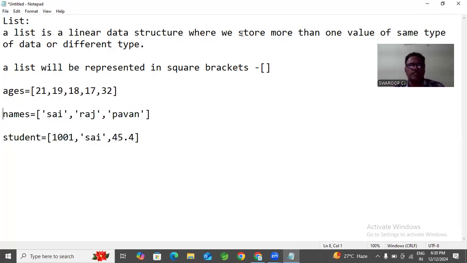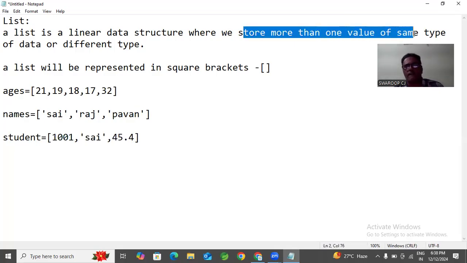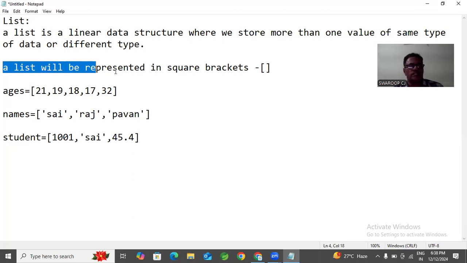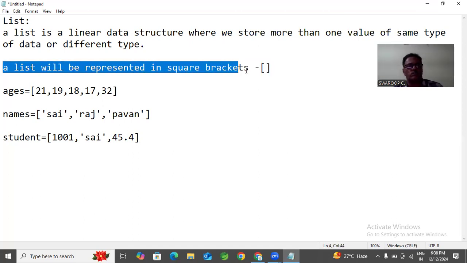That's why we can say a list is a linear data structure where we can store more than one value of the same type or different types. Why am I specifically saying more than one value? Because generally a variable stores only one value. If you want to store more than one value, it will not allow it. That's why we go to the concept of structures. So a list is one of the linear data structures where we can store more than one value, and it is represented with square brackets.